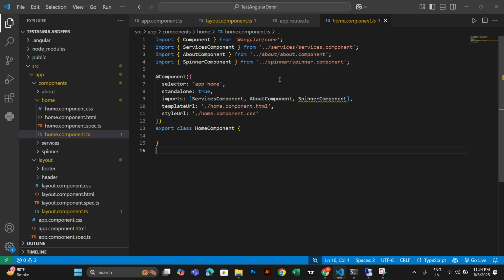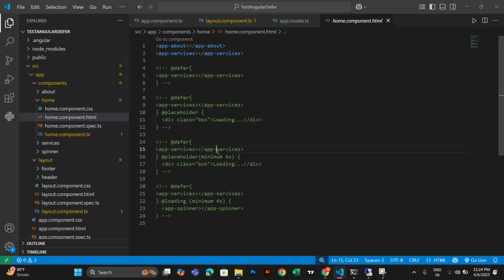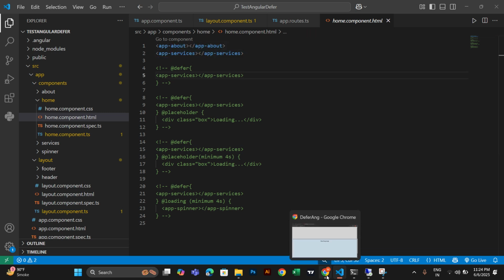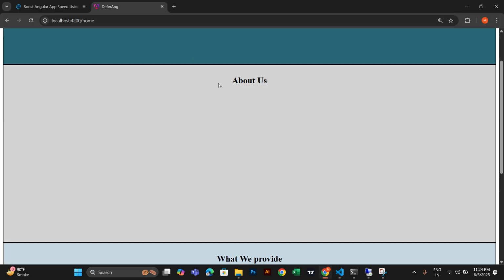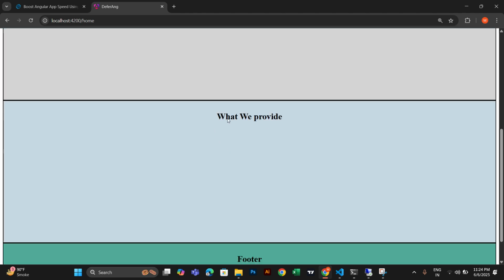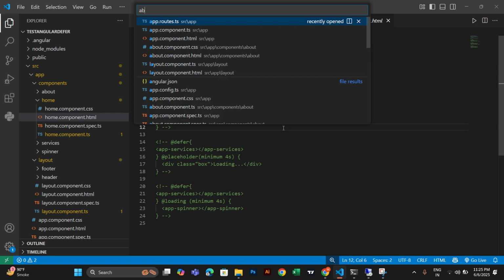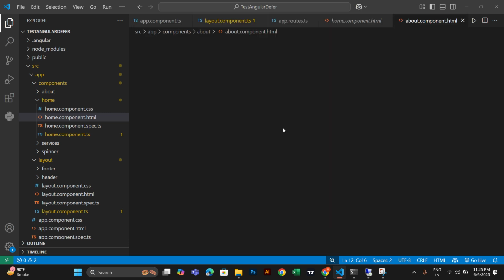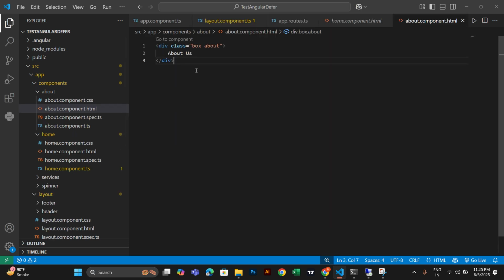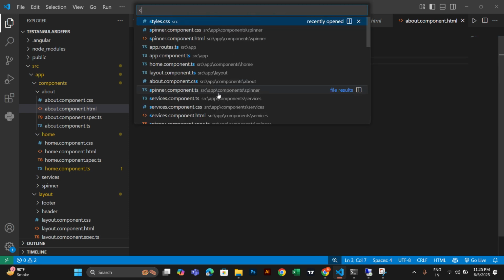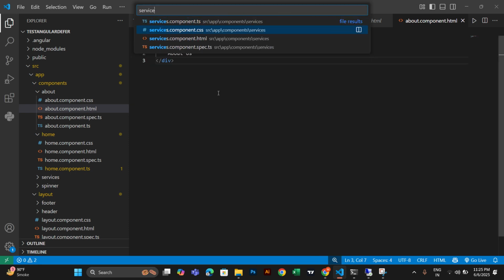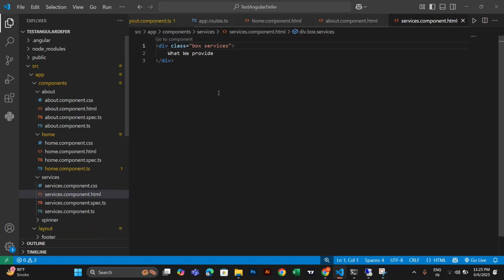So in the home component, I have added the about component app selector and the services app selector, which is shown here. About us component, and in the services component I have written what we provide. If you want to see, like this. In the about component I have added about us, and in the services component I have added what we provide.